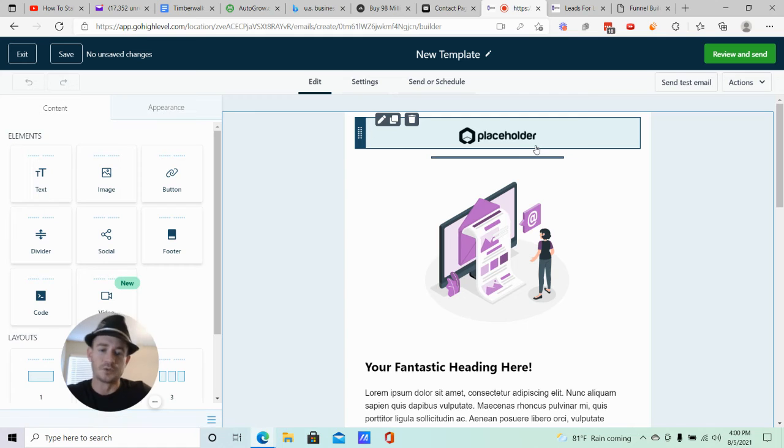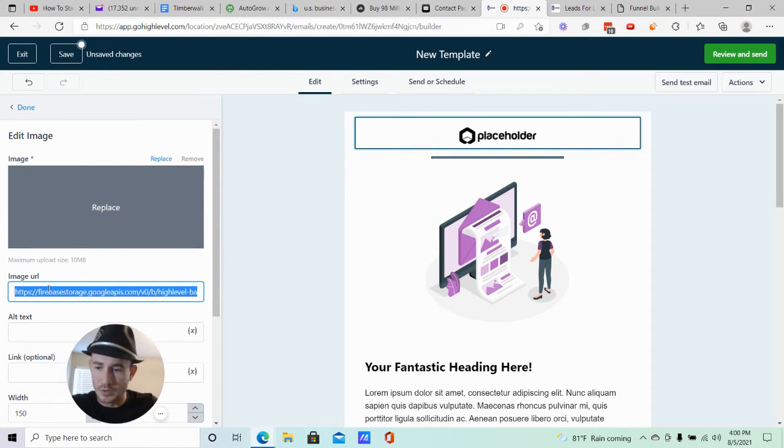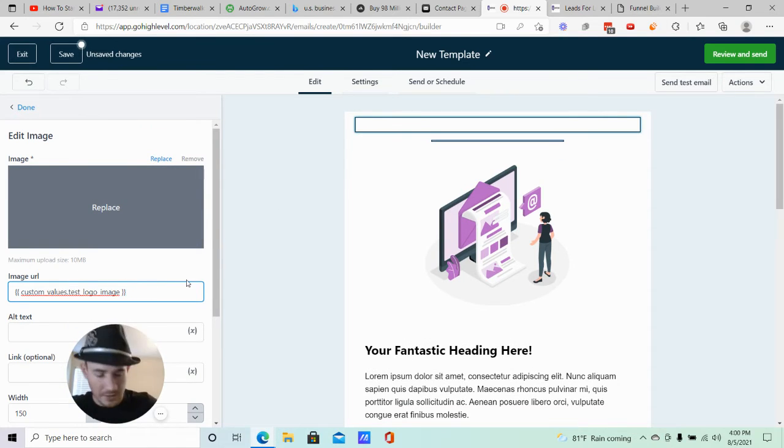All right. Now, so we have the custom value key for our logo image. All right. So right here, we're going to click on the placeholder image right there where it says image URL. We're going to paste in our custom value key. We're going to make sure there's no extra space between the brackets. Otherwise, it will not work. Make sure there's no extra space at the beginning.